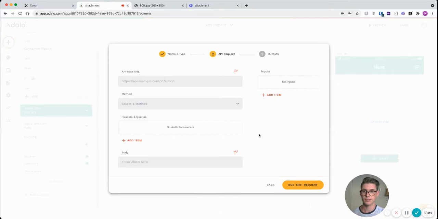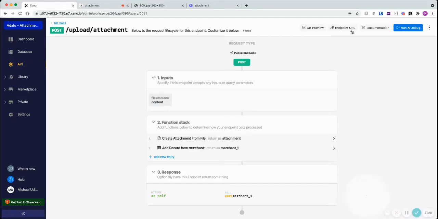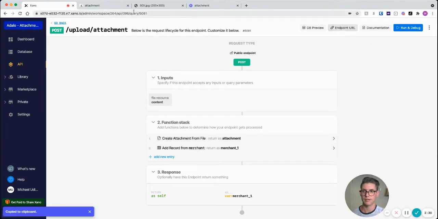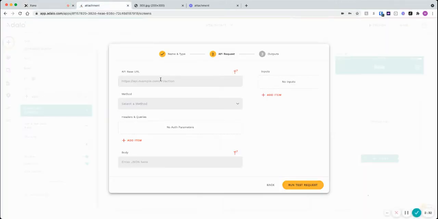So next. Okay, Adalo's asking me for my API-based URL. So if I jump back to Xano, I just click that button, it copies it to my clipboard. I'll simply just paste that here. Our method is a post.